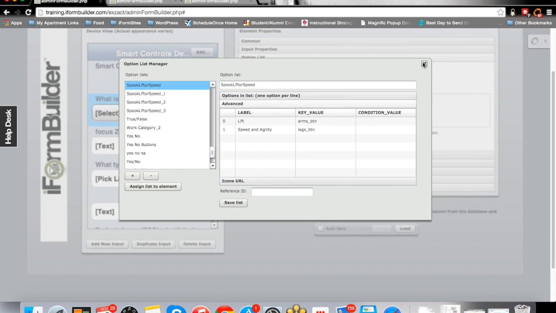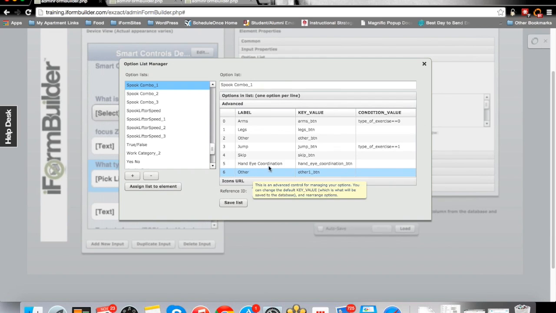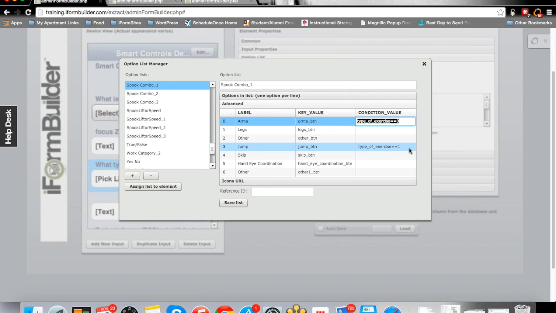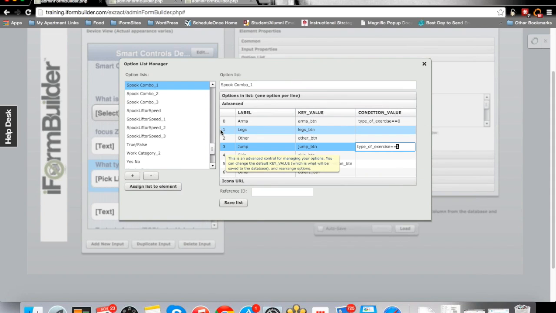I want to point that out because what you'll notice in this what type, which is the second option list, it depends on what the user selects. If it's lift, speed, or agility, then in this option list manager, I've added conditional values to say only show arms, legs, and other if they select the first option, which was lift, and then only show jump, skip, hand-eye coordination, and other if they select speed and agility, which is the second option. But of course, like I said, you always start with 0 for the values, the index value of the different options.